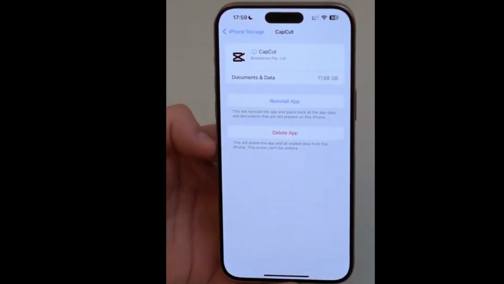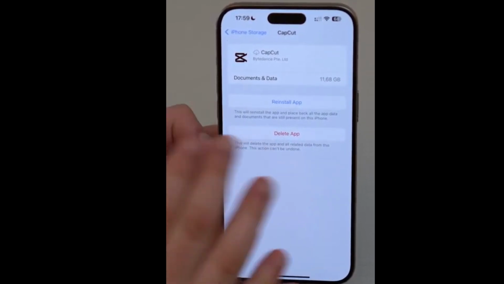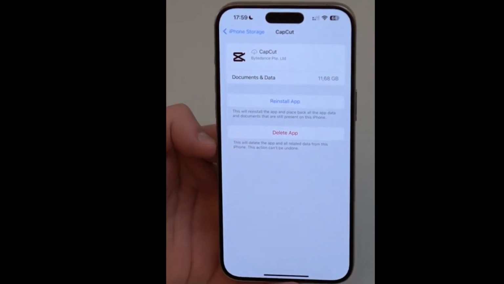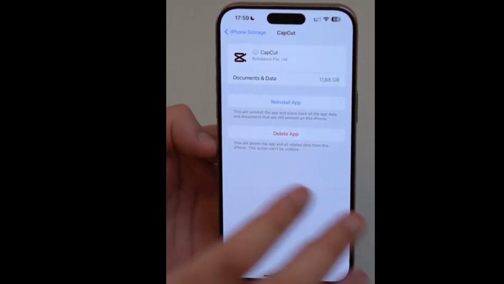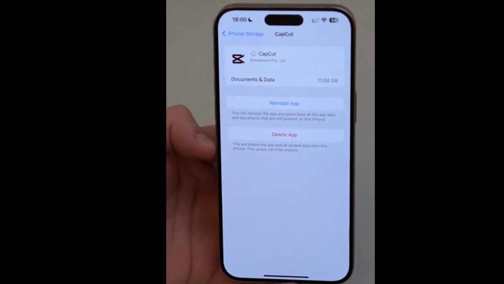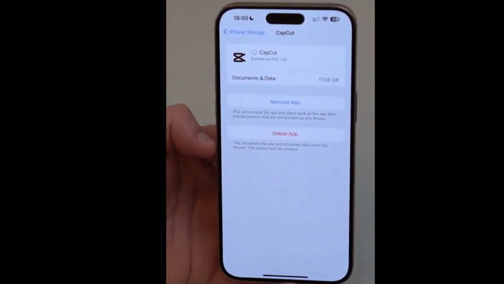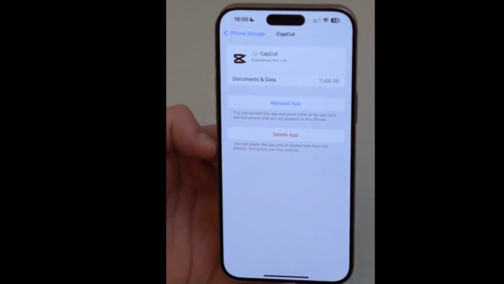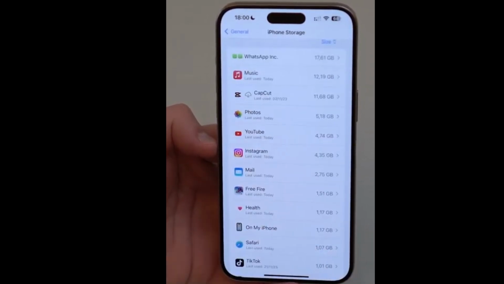And that's the beauty of offloading an app, because you free up the storage taken up by the app itself, but you don't lose anything. And of course, you can do this for every single app on your iPhone that you don't really use that often. For example, if you have a game here that you play just once in a while, you can go ahead and offload this game.